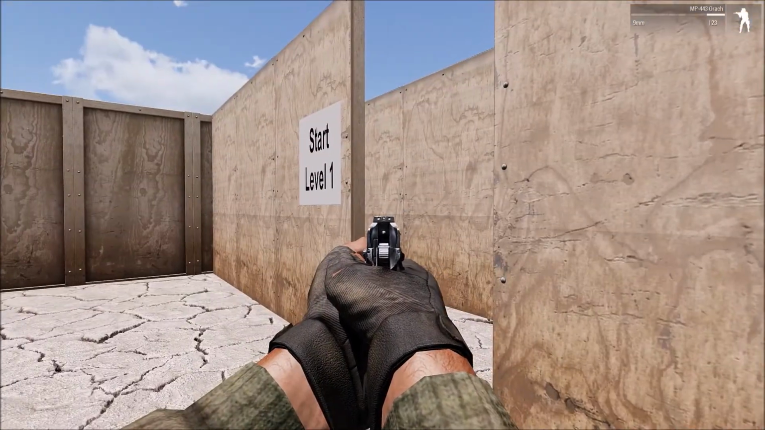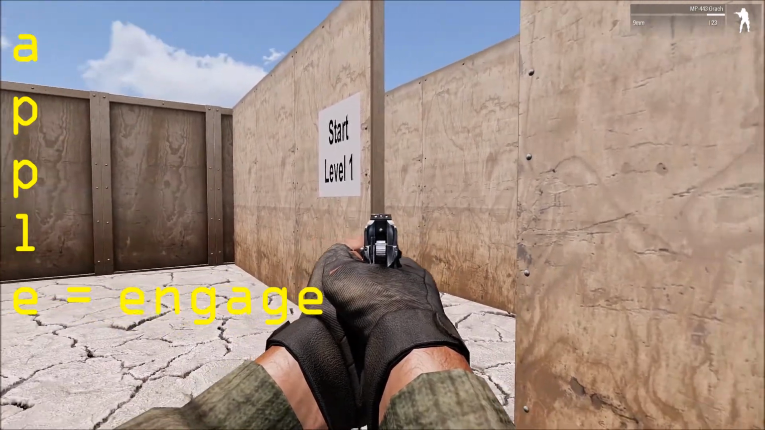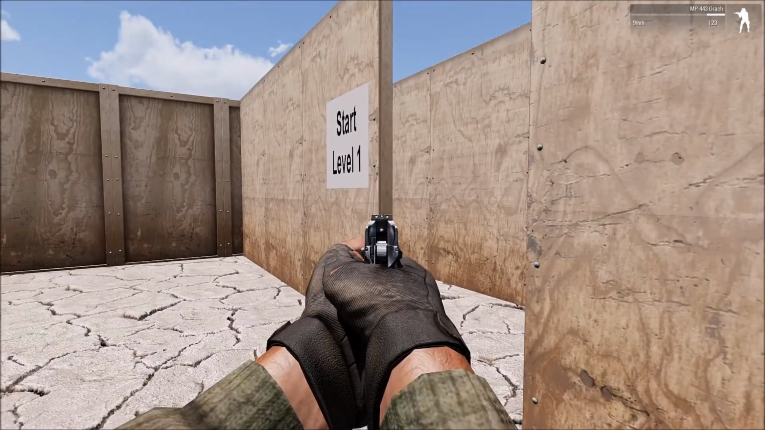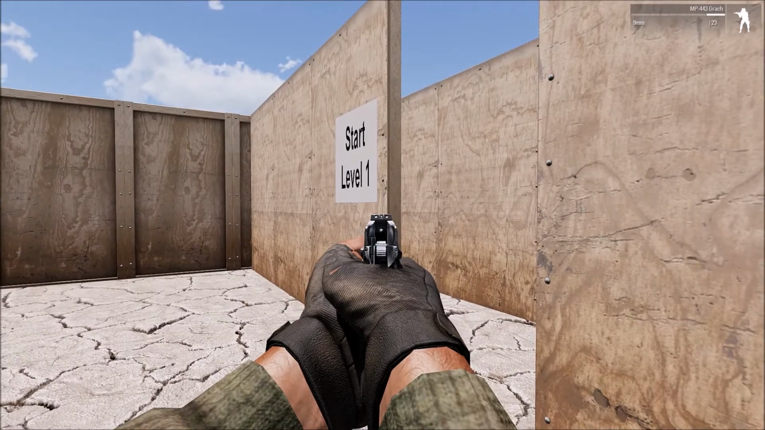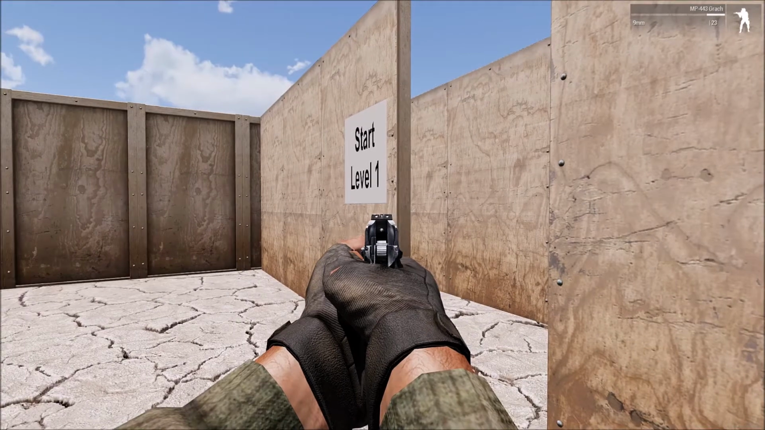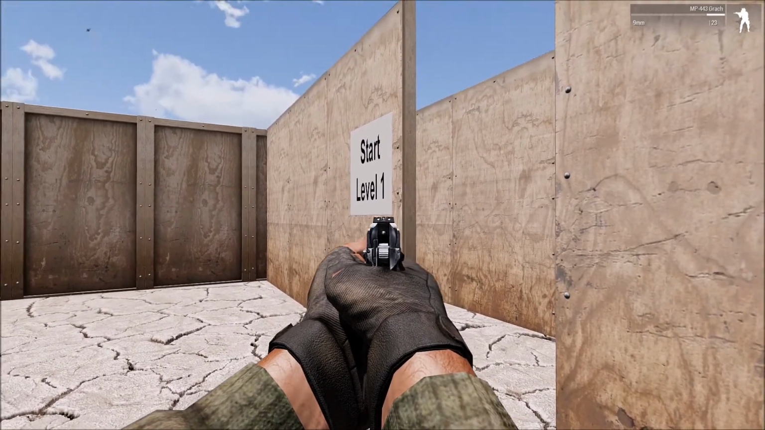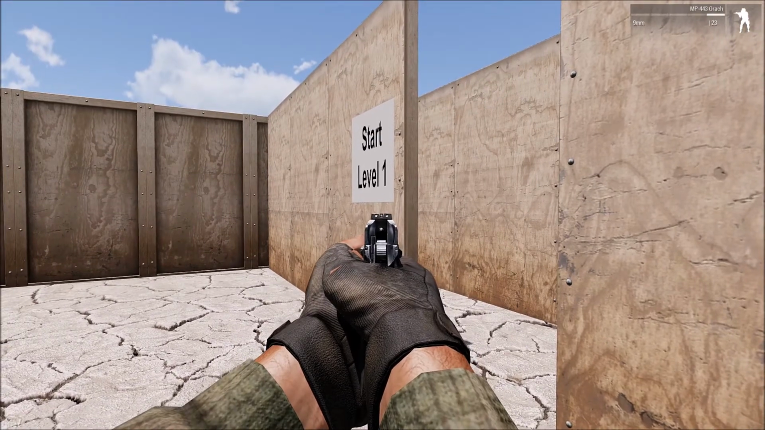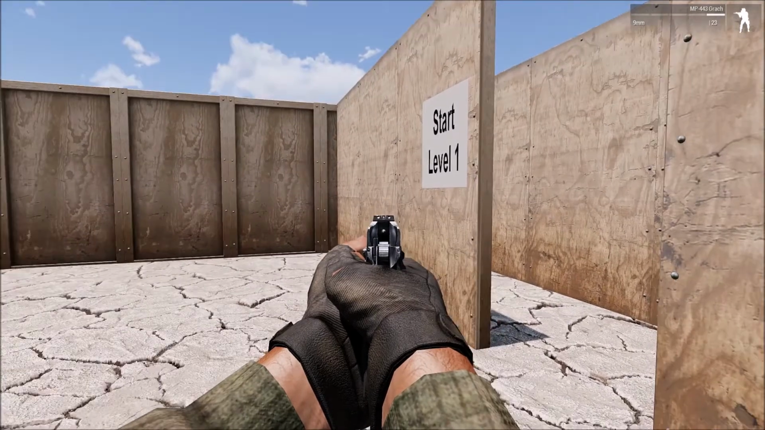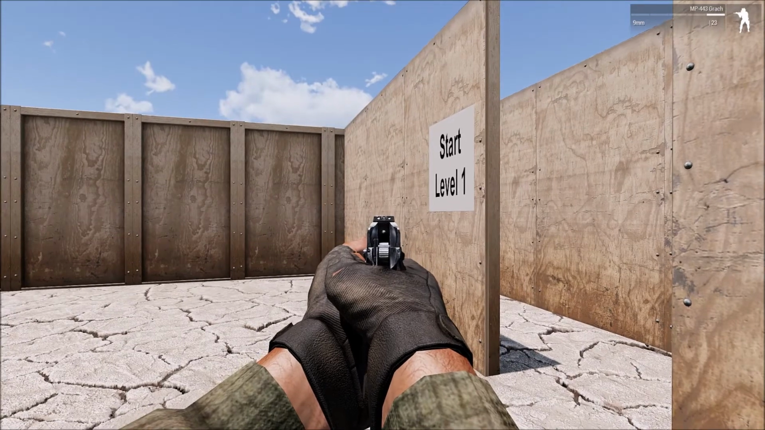The last letter is E, and that stands for engage. Now there's two types of engagement in close quarter combat. There's instant rapid fire, and then there's direct, taking your time, and that just quite simply depends on what way the AI is facing. So if they're facing away from you, you've got the time to take a precise shot. If they're facing towards you, you already want to be firing, or you're already dead.